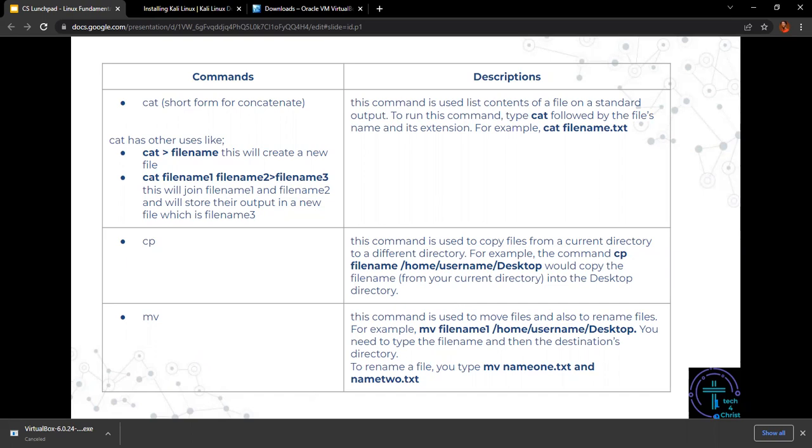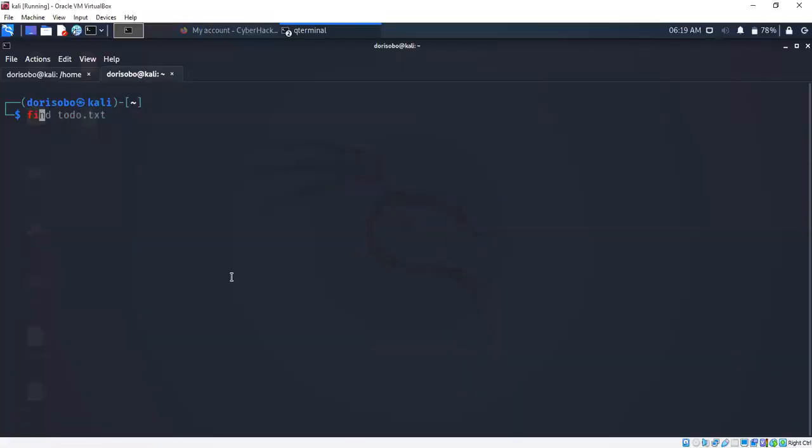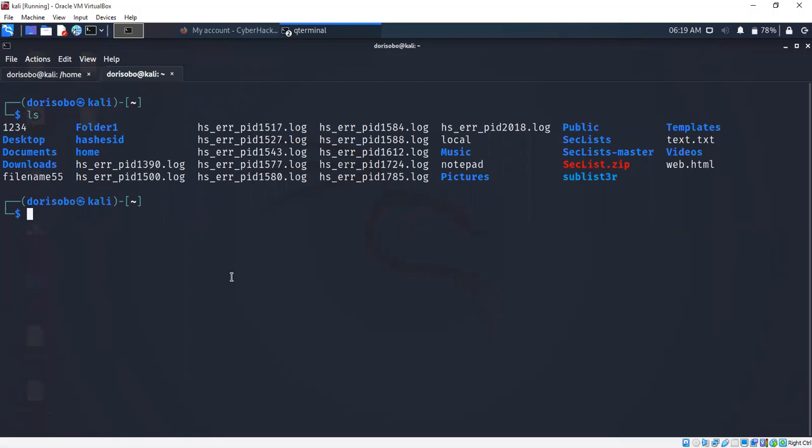So let's try that. Let's move file 55 to desktop. Okay, let me move it to downloads since we've been using desktop. So mv, file name, /home/, your username, /downloads.